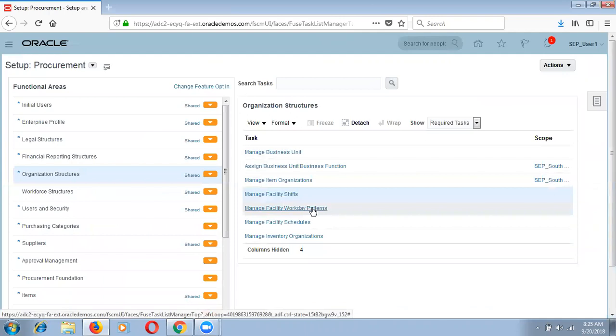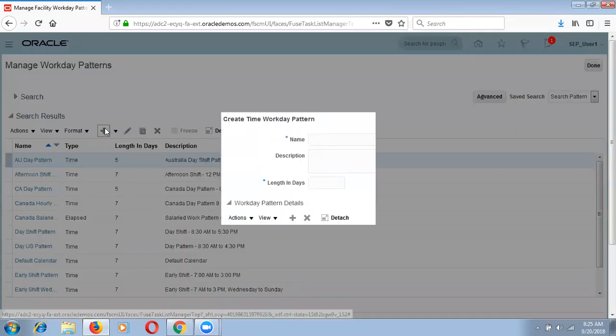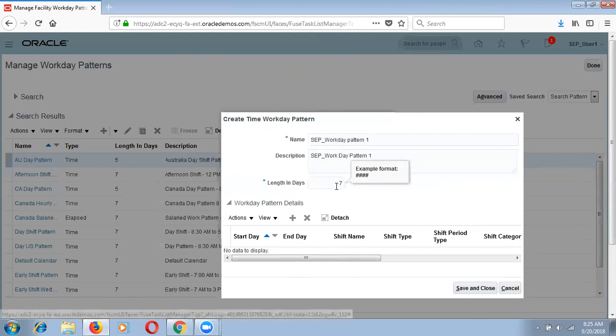Then the workday pattern. How many days a person is going to work in a week will be decided by the workday pattern. So let's create a workday pattern. Select create workday pattern, time workday pattern, SEP underscore workday pattern 1. Then length in days. Based on the length in days, the pattern will repeat. So I'm creating it with length in days 7.